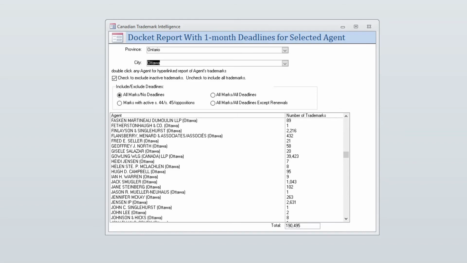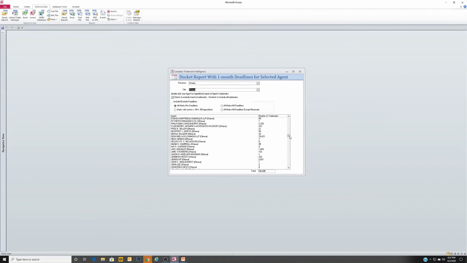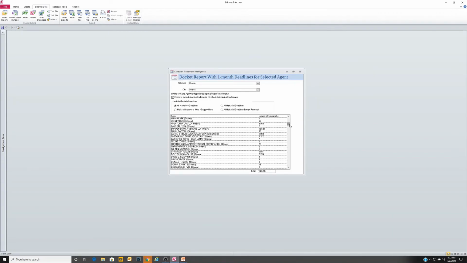You may be thinking, some of the firms that I see listed here have additional offices in cities other than Ottawa. Is this focusing only on those firms' Ottawa offices? Well, the answer is yes. CIPO's XML data lets you separately focus on any office of any firm. So, again, I can just double-click on any agent. Let's try Cassan MacLean here.